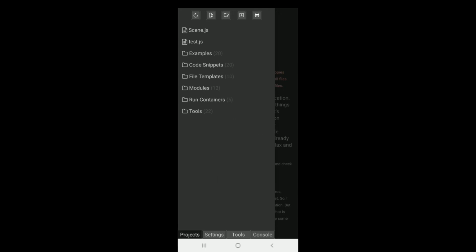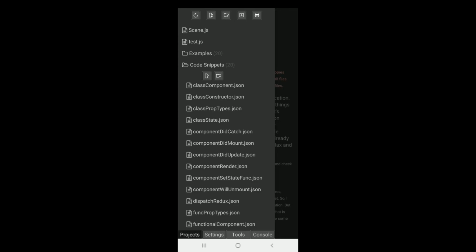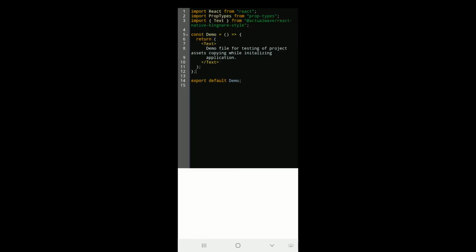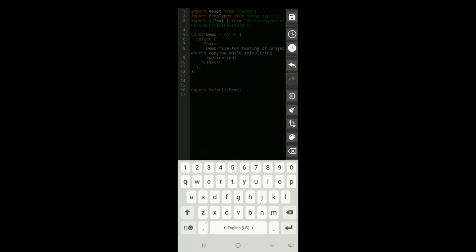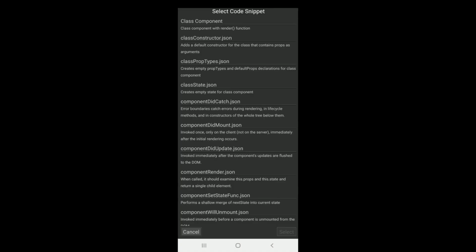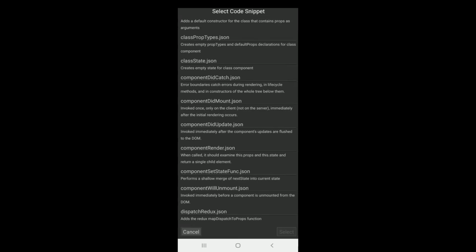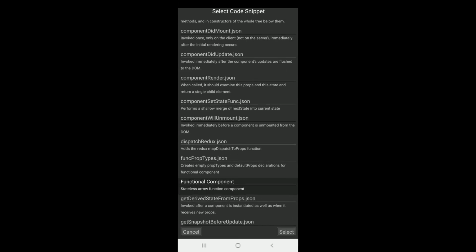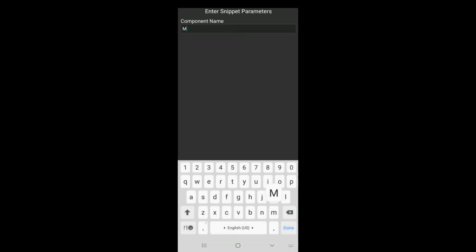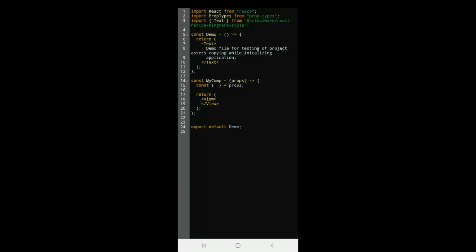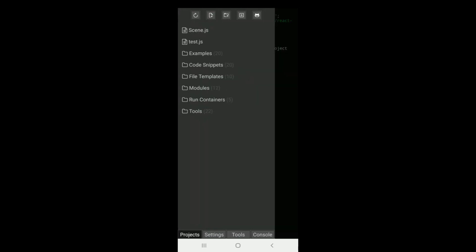Then the code snippets folder. It contains code snippets in JSON format. You can paste some boilerplate code into your application. For example, if I go to test.js and I want to add a new functional component, I can go to the Snippets tool and select functional component like this. I will give it a name, my component, insert, and it just adds code from the snippet. Again, you can add your own snippets.